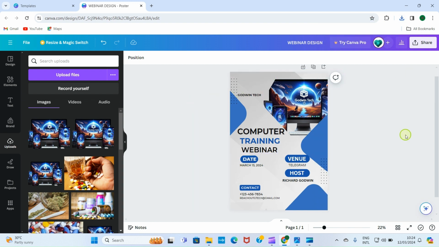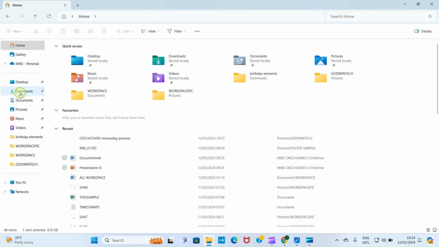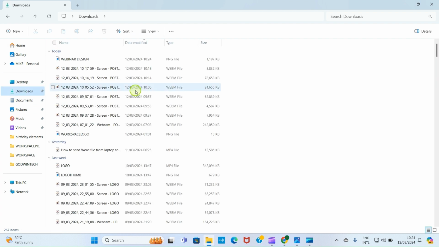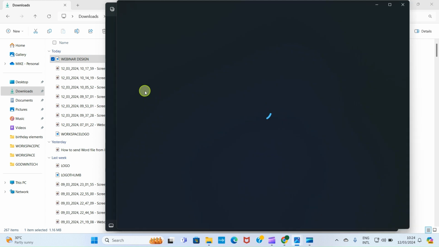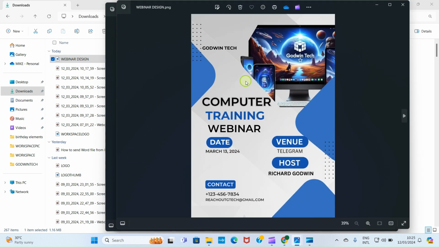So let's now get to the File Explorer section and then to downloads and see where it is. So I'll click here, then click on downloads. Look at it here. So I will double click on it. And you can see we have a great poster design. That is how it is done.